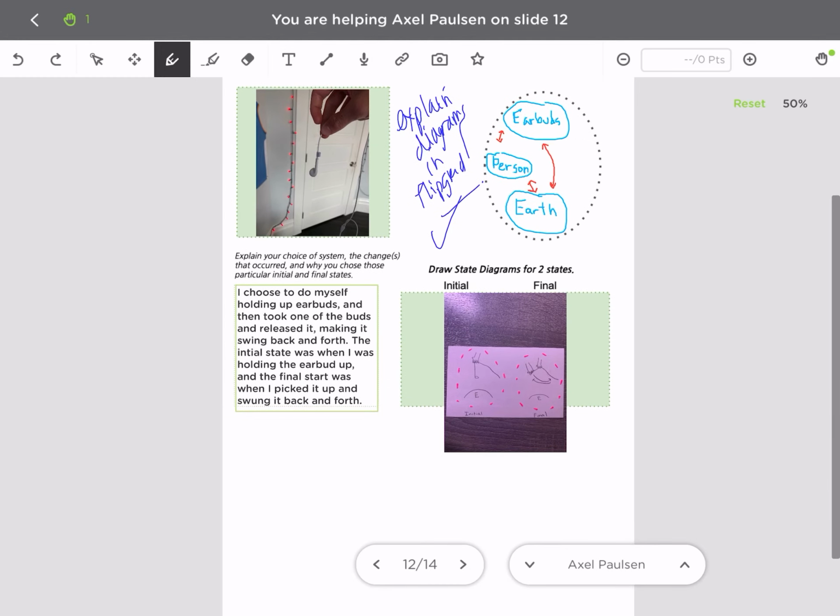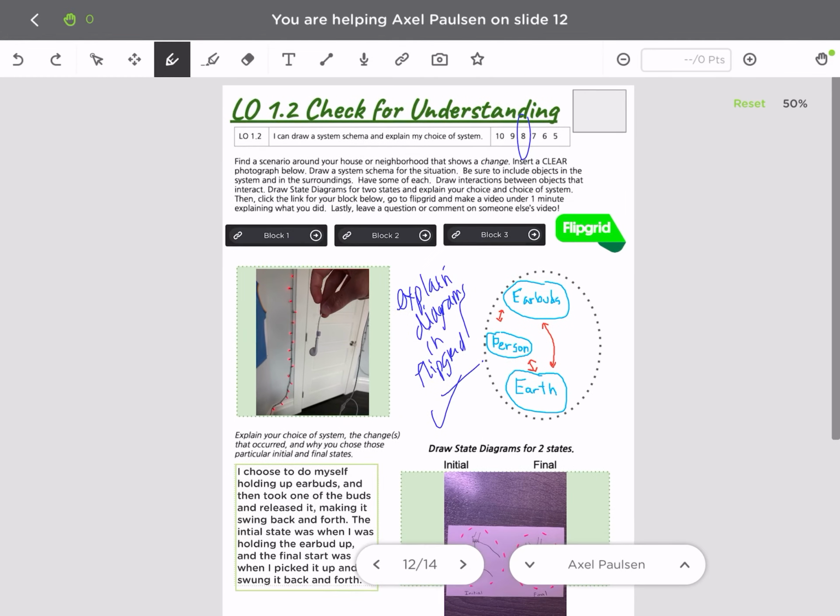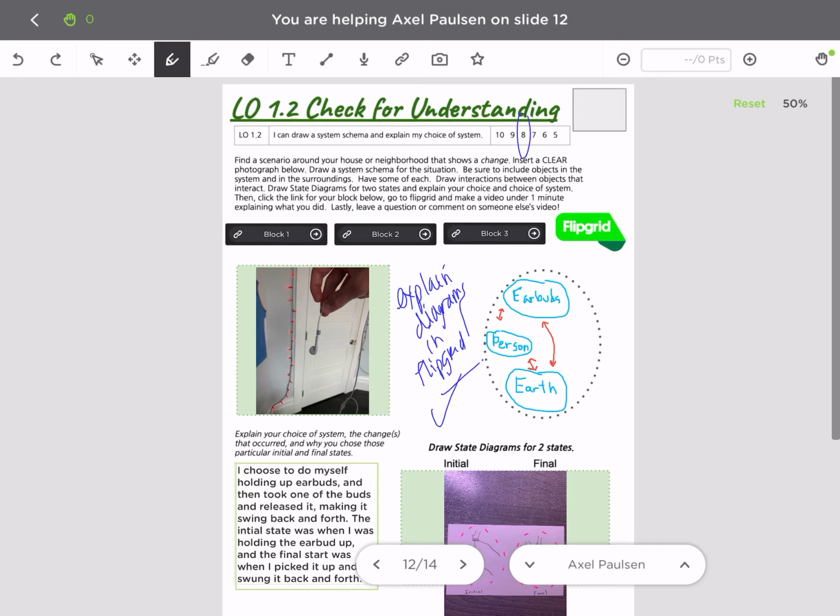So this was actually the Fliprgrid assignment that we did. What happened to this block in particular is that, for some reason, they didn't really explain it right in Fliprgrid. You can see that I wrote this. This was his work, and then they had to go to Fliprgrid and get an assignment. This is a good time to show you that. This was their check of this learning objective. By the time we got to this point, they could draw these system schemas, state diagrams, and then we had them explain it in Fliprgrid. Each block gets one.